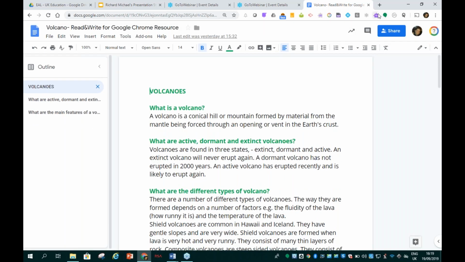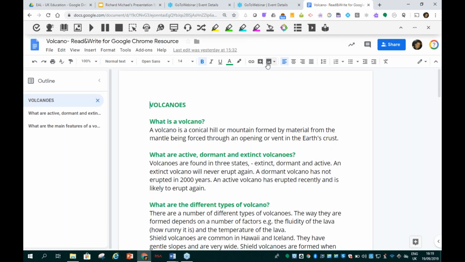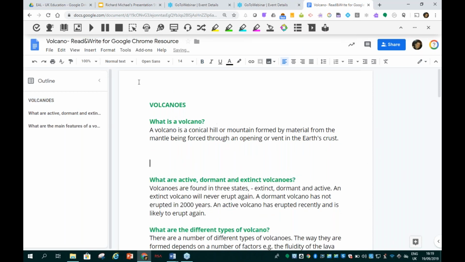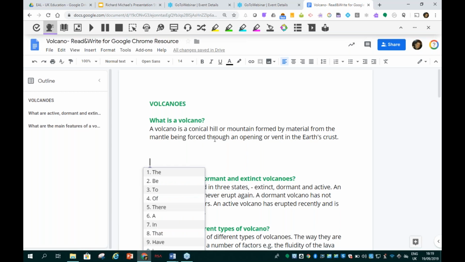Oh, there we go. I had it open. So the feature that I wanted to show you, the first feature I wanted to show you, was prediction, in line with supporting your students' writing. There we have Check It, the dictionaries, exactly the same features. So I'll click on prediction.